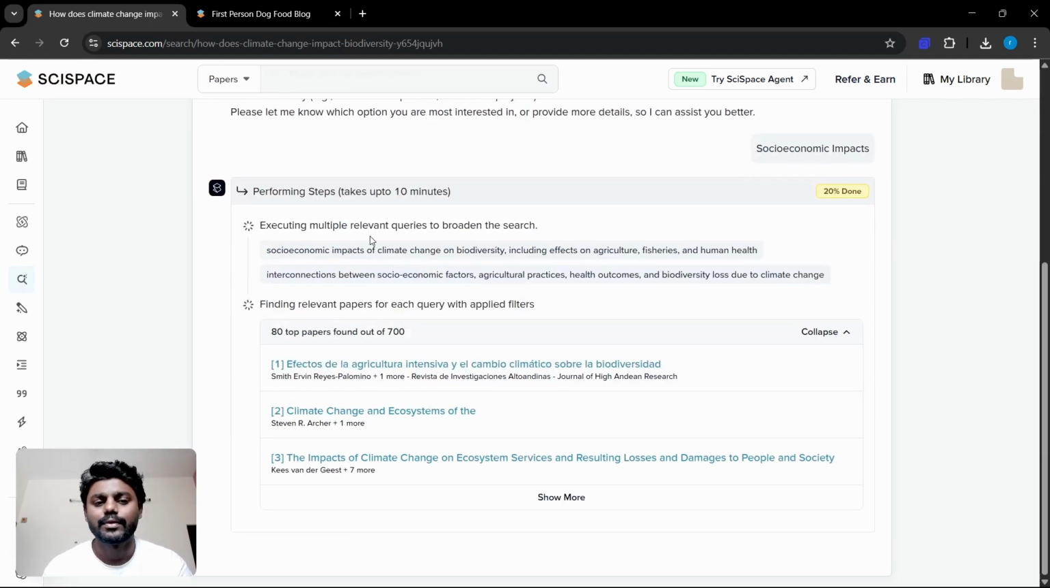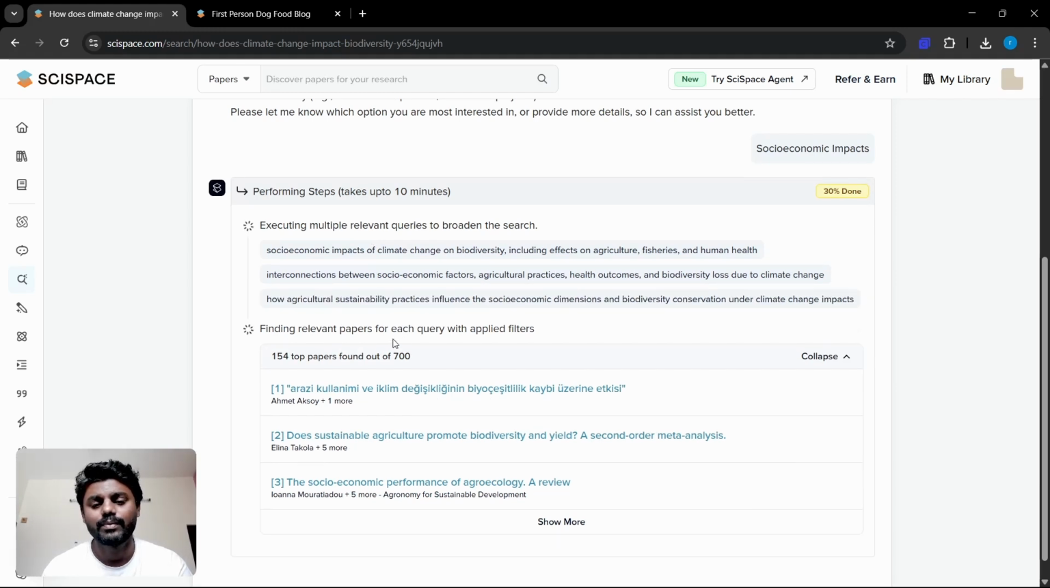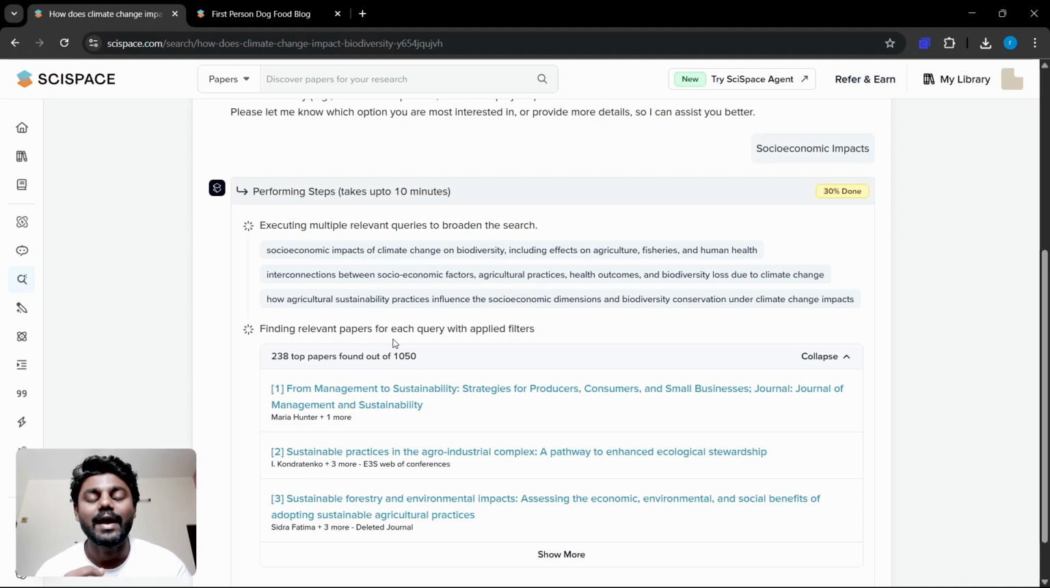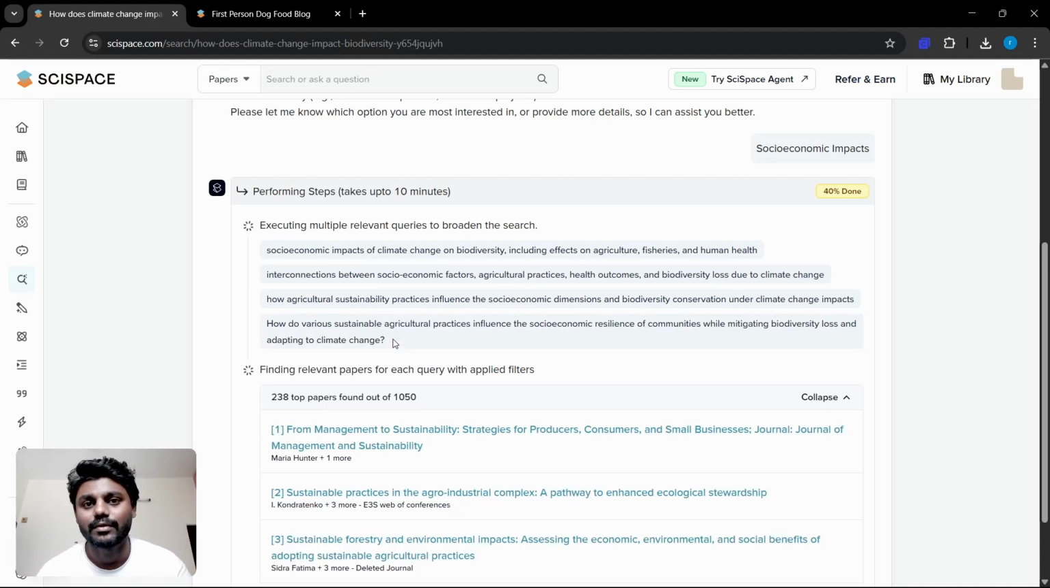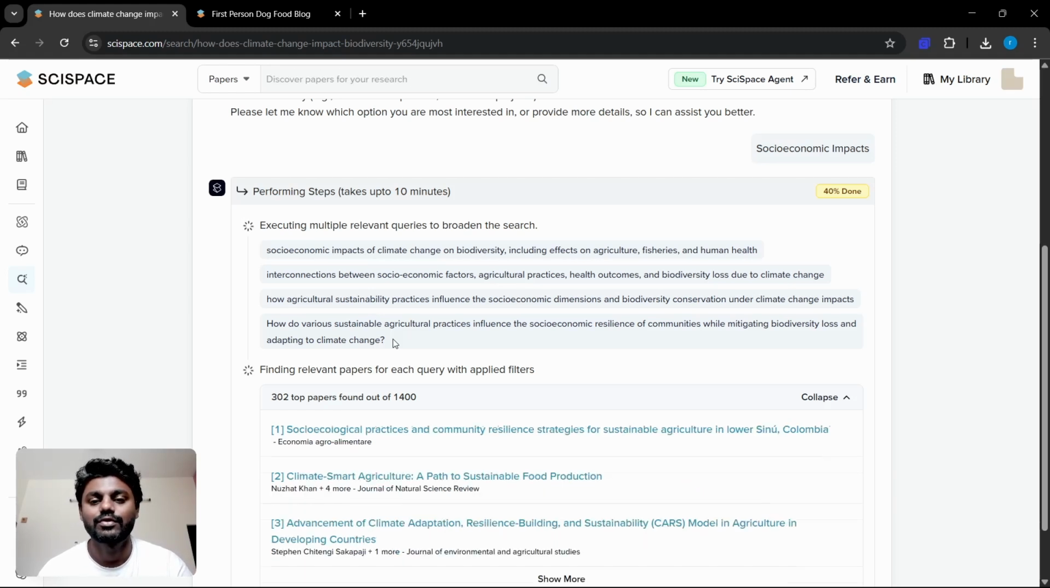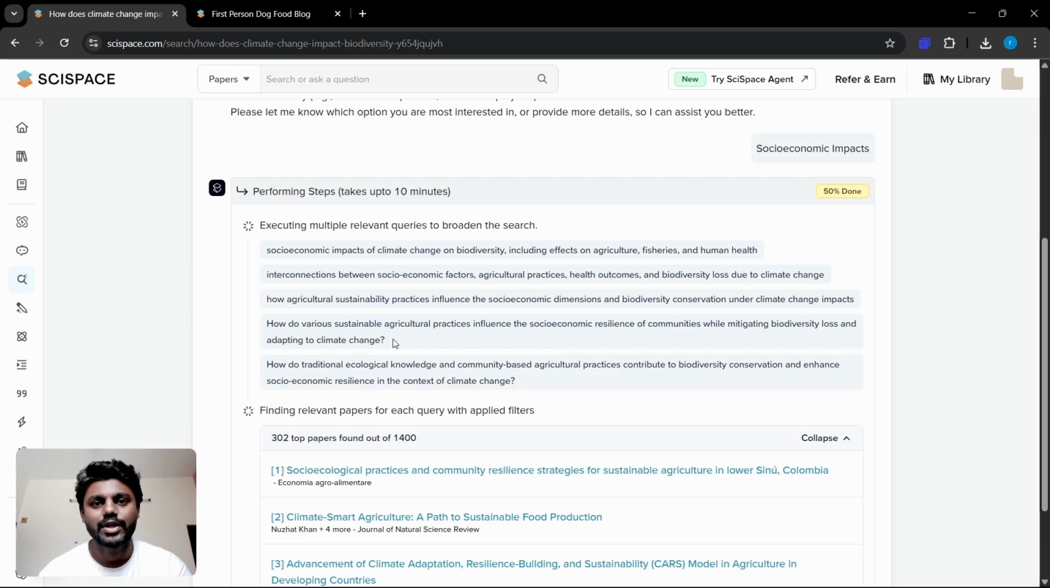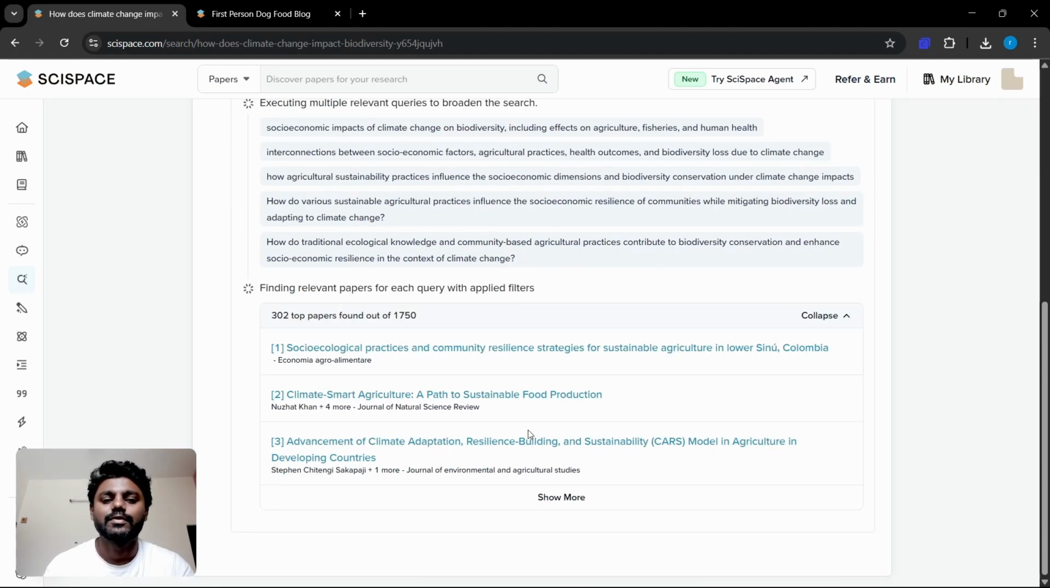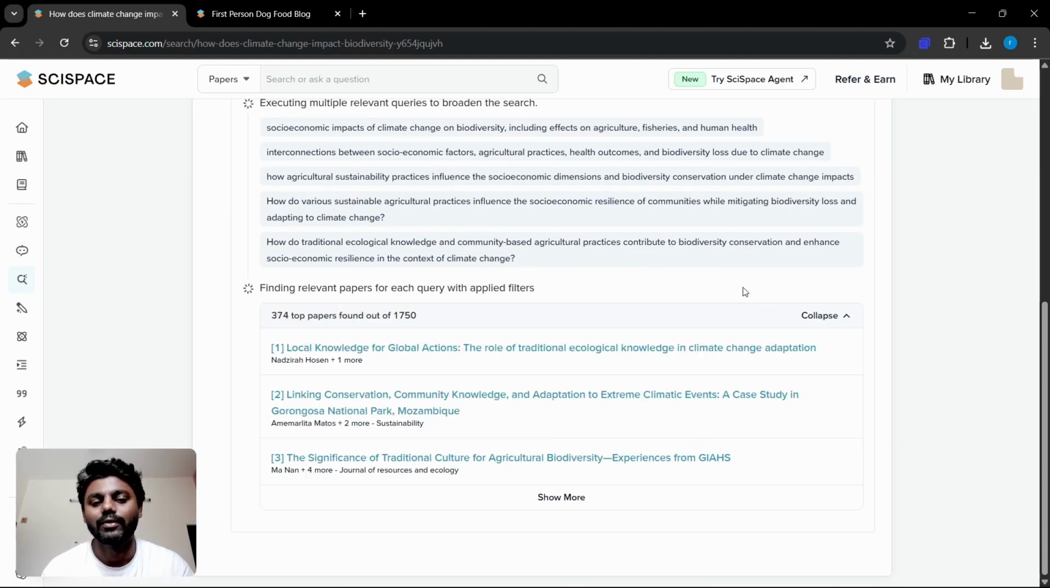Now you can see right here, executing multiple relevant queries to broaden the search, finding relevant papers for each query with applied filters. This is not only relying on media sources or blog content creators, it is researching for the papers. It is going in depth, taking information from the actual papers written by experts in this specific topic. This is what makes SciSpace very unique compared to other AI chatbots and LLM models, with the SciSpace Agent and literature review tool. Now these are the papers it found, and then it goes on and writes information.